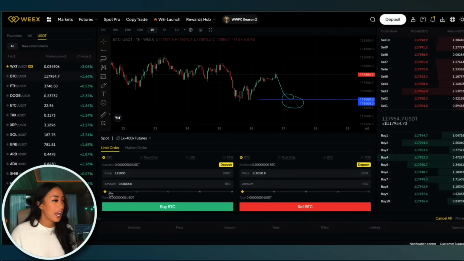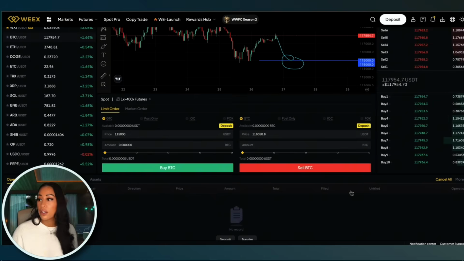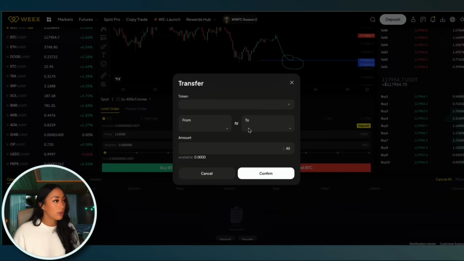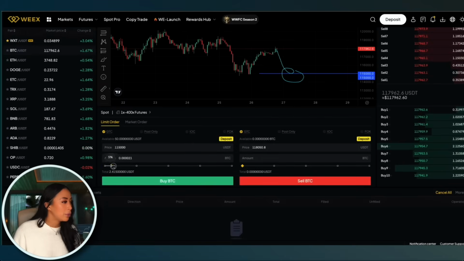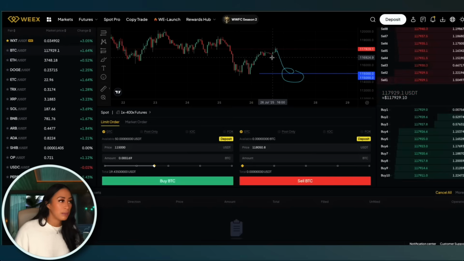So I don't actually have anything in this account, so let's go and do that because this is a simple process as well. So if we scroll a little bit further down, you'll see a transfer button. So if we click on that, select the crypto or token we are wanting to deposit, select where we are moving the funds from and where we are moving it to. Insert the amount you are wanting to transfer and hit confirm. So now we'll be able to use the slider bar to determine how much USDT we are willing to spend in order to buy some BTC.